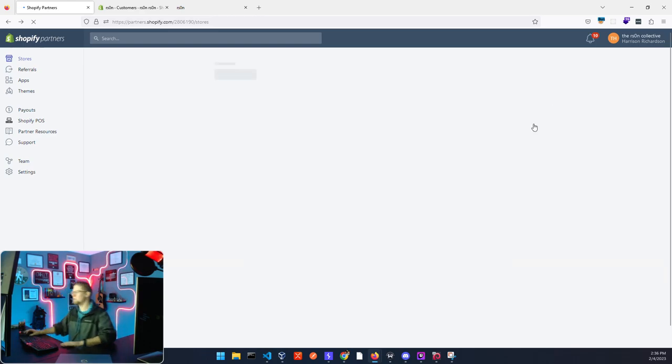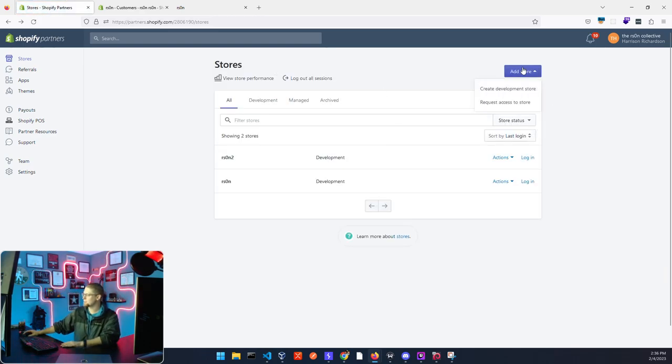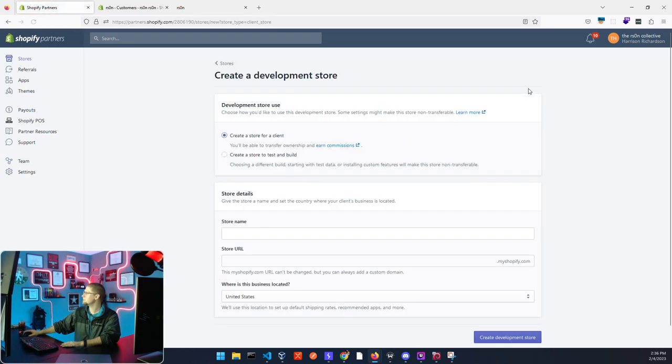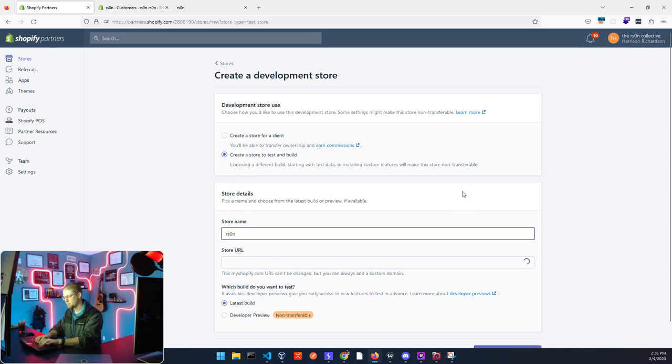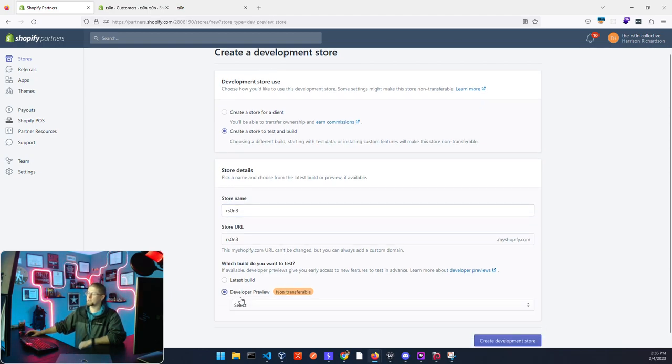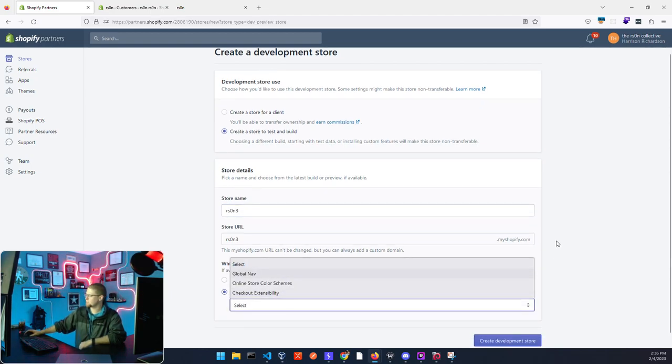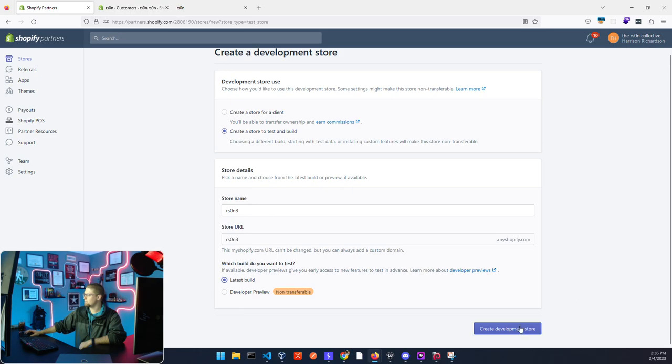Just so you can see what I did there. Add a store, create a development store right there. I'm looking up at my screen, make sure people can see me. Create a store to test and build. And then I just do, we would make this one RSIM3. It automatically populates that. And then under the developer builds, like I said, they have a little bit of additional functionality there. But I just did that.